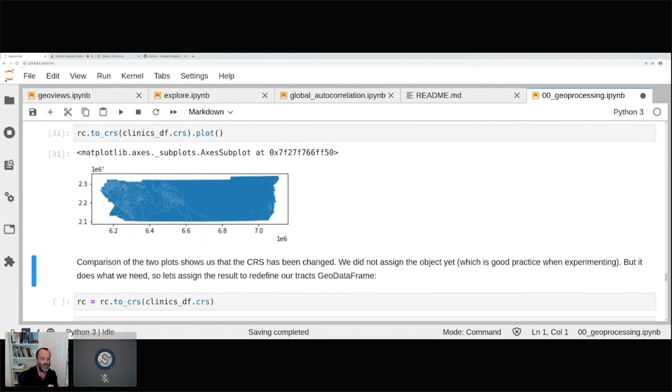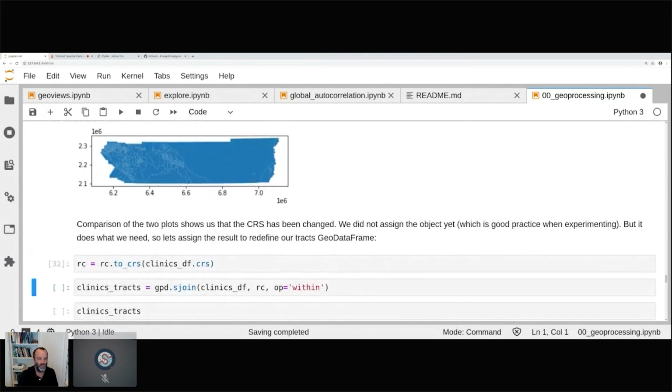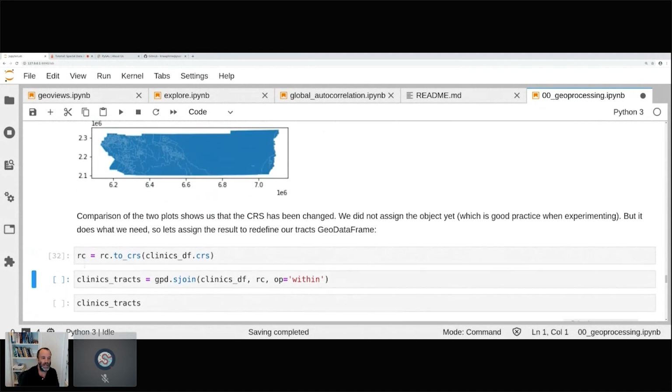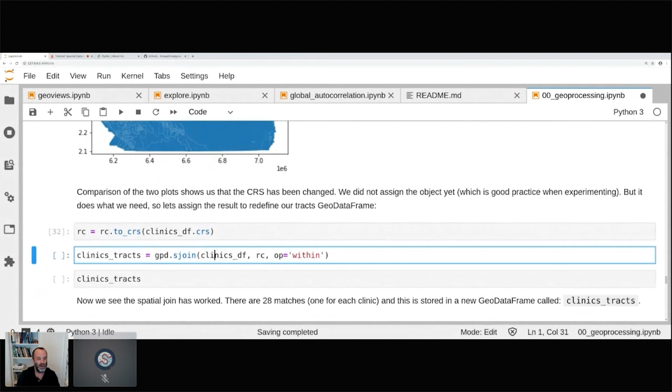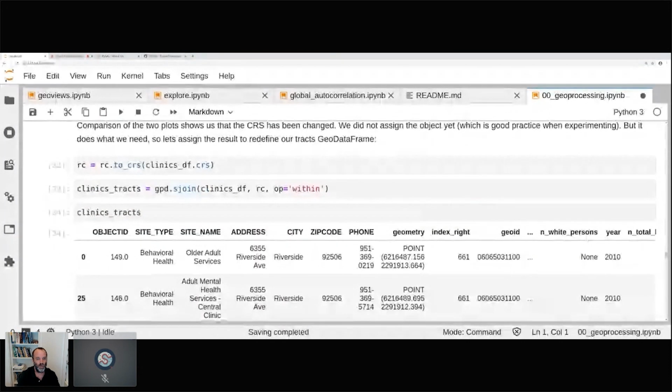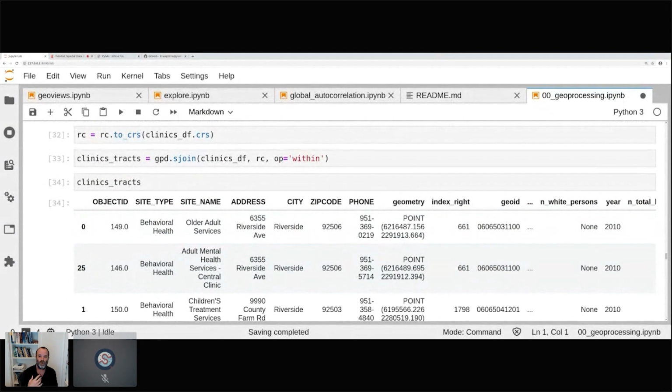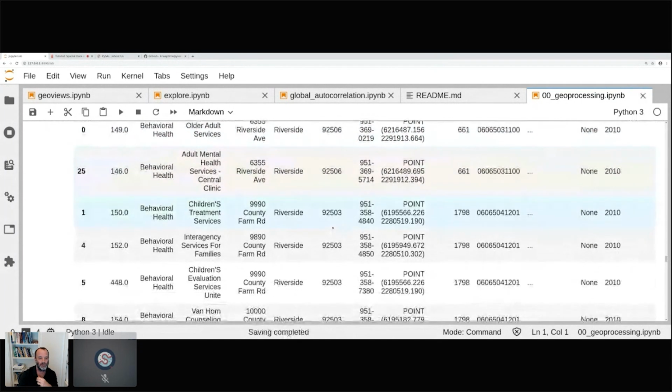So now this works, and what I'm going to do is repeat it, but assign it to rewrite the Riverside County tracts. So now that they have the same reference coordinate system as the clinics, we repeat our join, and we see that voila, the clinics tracts now works, the join worked, and we know for each object ID, these are the points. Index right tells us which census tract, in terms of 0 through n-1 number of tracts, that clinic is contained within. Which census tract is that location, that point, falling within? That's what the spatial join does for us.